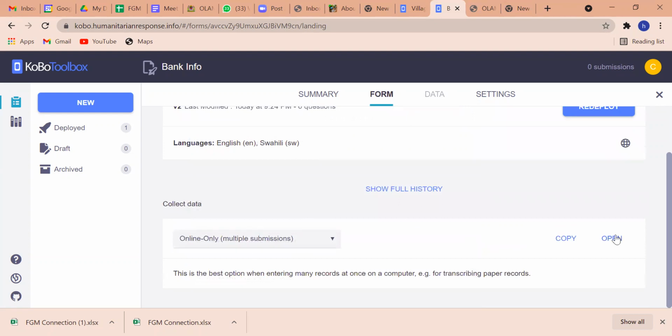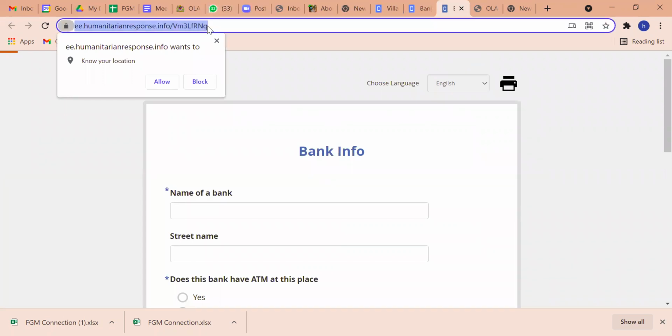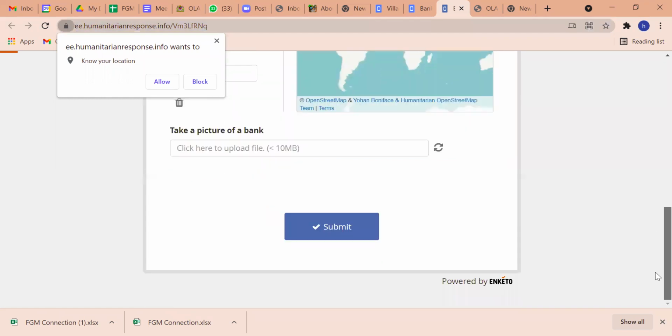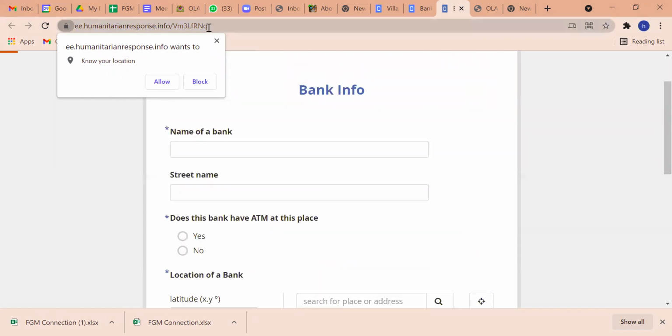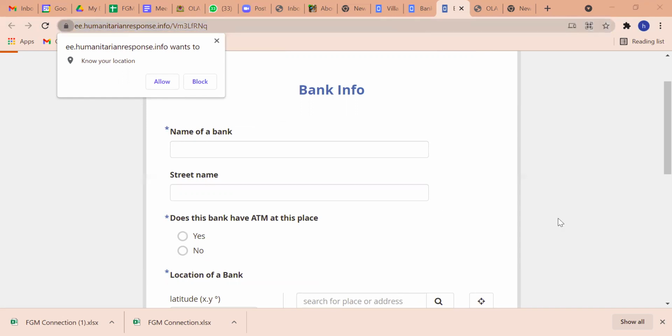So what I will just do is, let's say, open, and you will see what will happen. When I go to open, I will take this link, this one here. If you take the link, let me share it with you also, you will be able to view the form and fill the form. So I've just shared the link on the chat. This link is the place where you can fill the form.